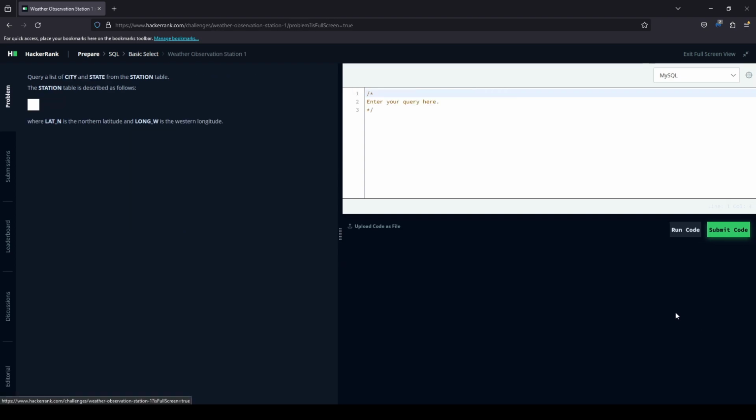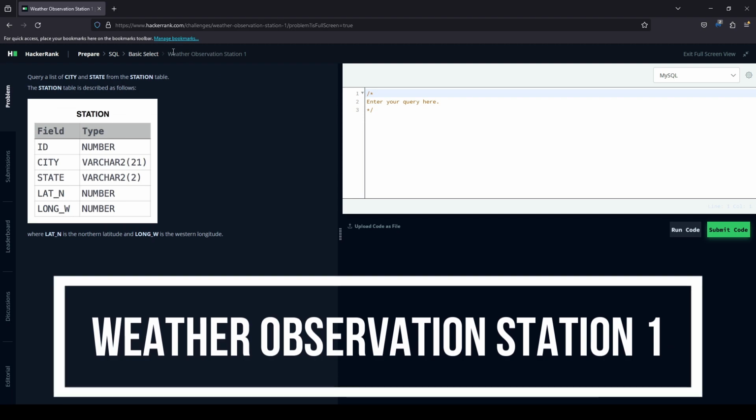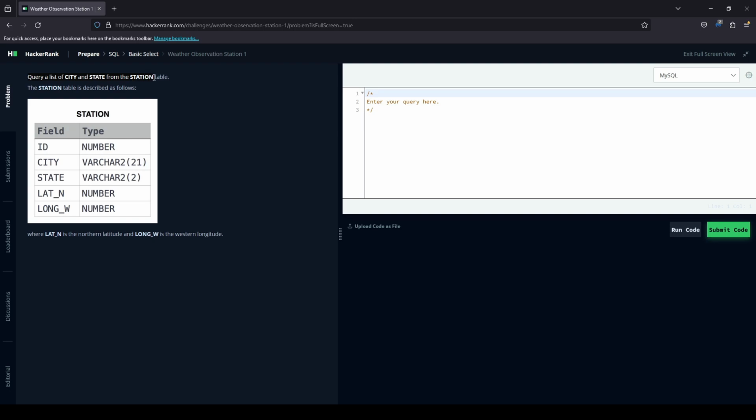Then the next challenge is the weather observation station. We're supposed to query a list of city and state from the station table. The station table is described as follows. Looking at the schema, we need just the city and the state. So I think that's gonna be a select. What's going on here? Select city.